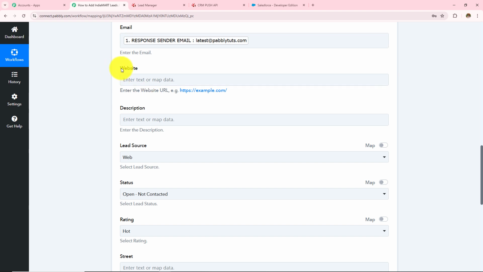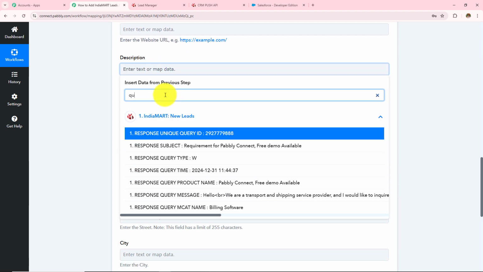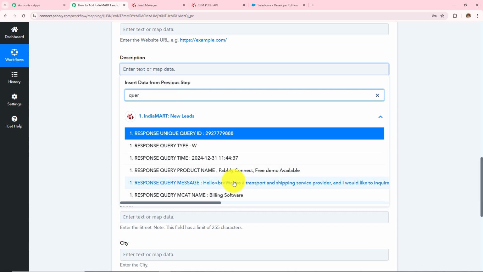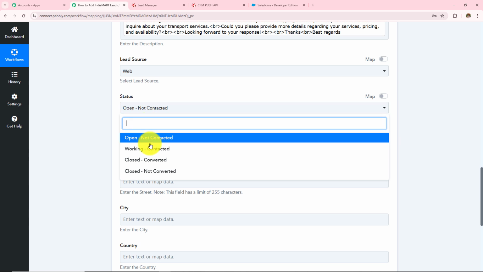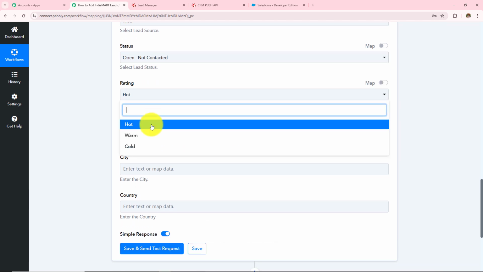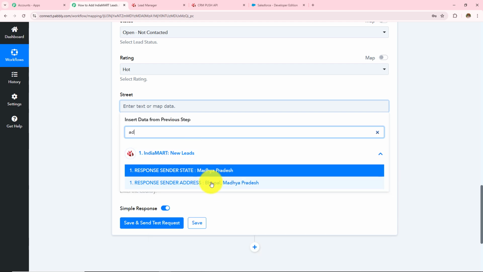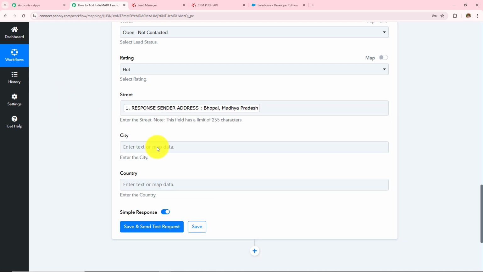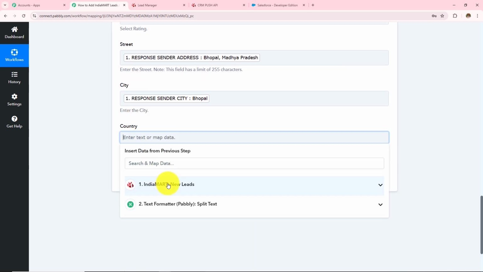I have not received the response for the website, and if you have received the response, you can enter it following this same process. Now in the description, I want to add the query that I have received. So the query was this one. Now in the lead source, I want to select web, the status as open not contacted, rating as hot, and then the street as the address that I have received. So this was my address, Bhopal, Madhya Pradesh, and then the city was Bhopal, and then the country was India.